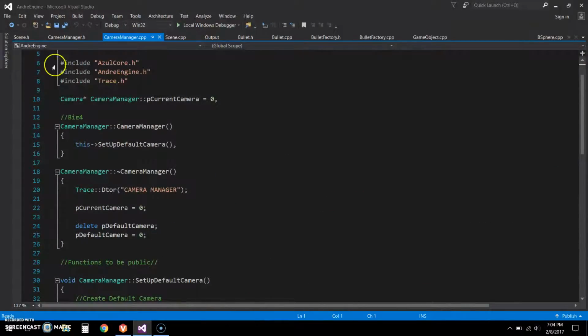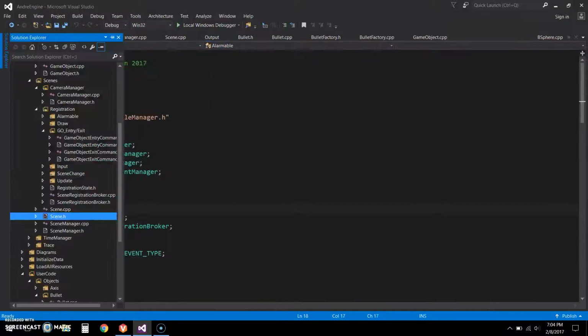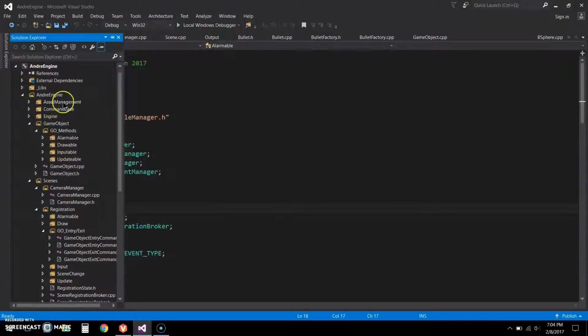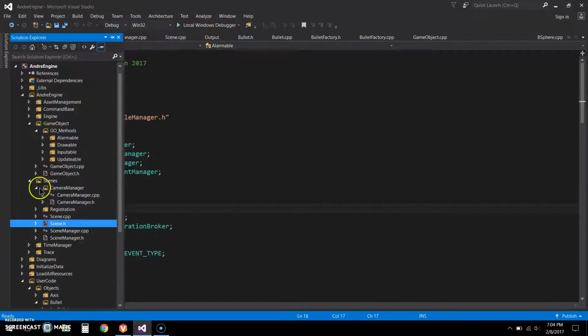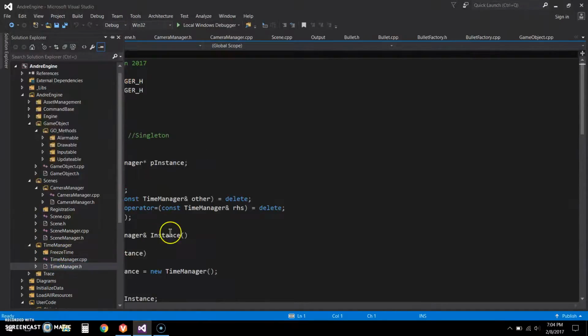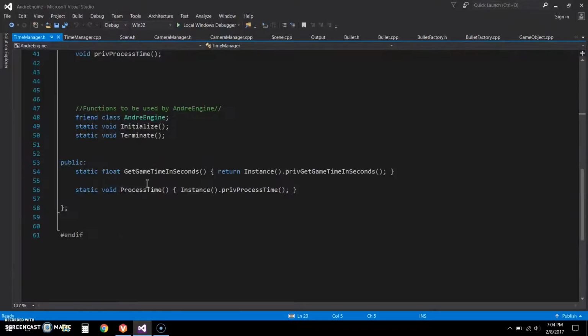And then the time manager is created. Where do you let time manager? There you are. It already has the freeze time, but it gives the instance of get game time in seconds.